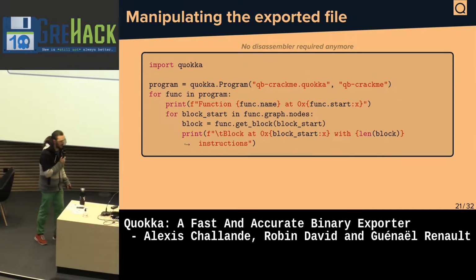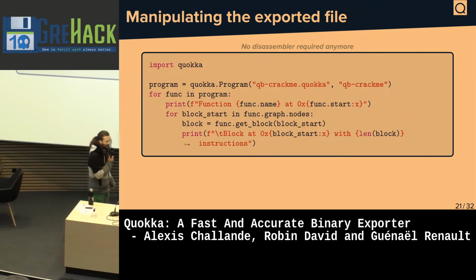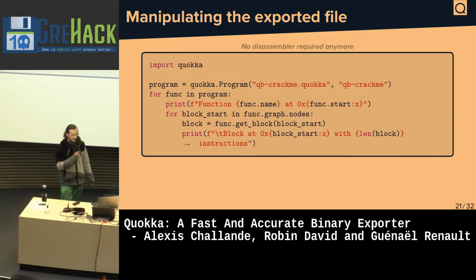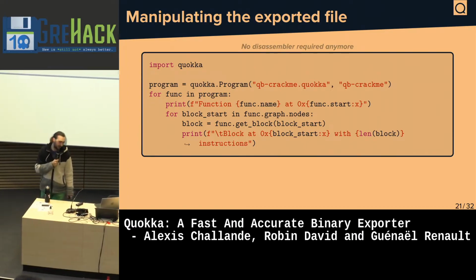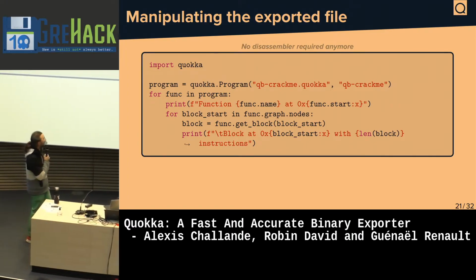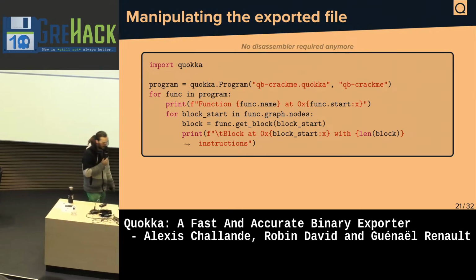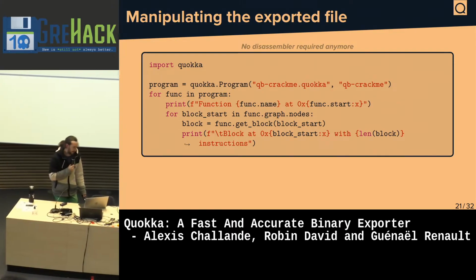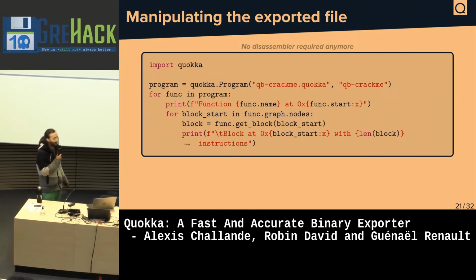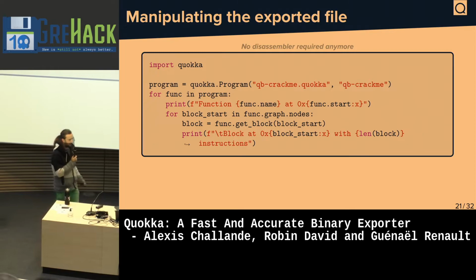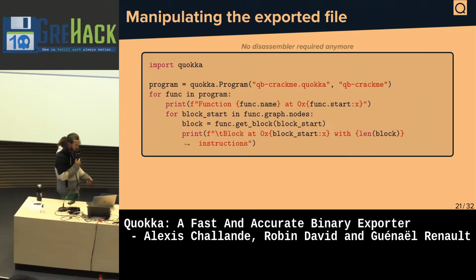You just get a program class in Python, and then you can manipulate it with, I would like to think, saner defaults compared to the IDA API, but maybe I'm a bit biased because that's what I wrote. But when you're looking at the original Python scripting of IDA, that's something that looks a bit more insane.